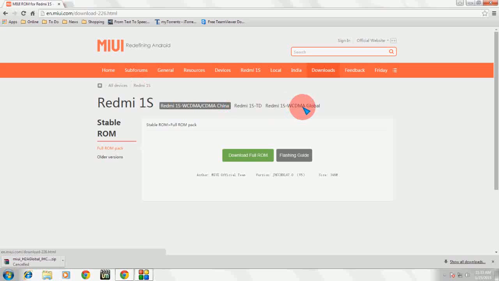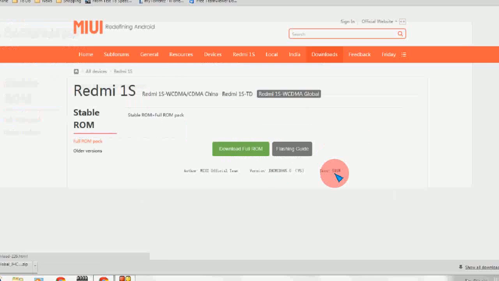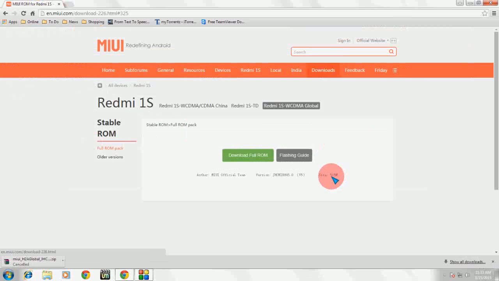So choose the Redmi 1S global and then click the download full ROM and it will download the latest UI. You can see here the version. I will show you, the 45, and the file size is 515 MB. So download this to your desktop and later copy and paste it to your SD card. So let's start to download. So after download I will show you how to update this.